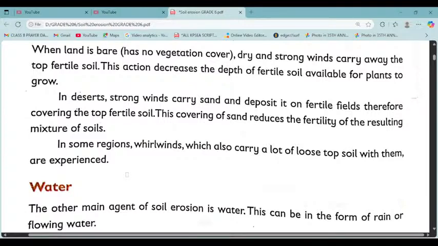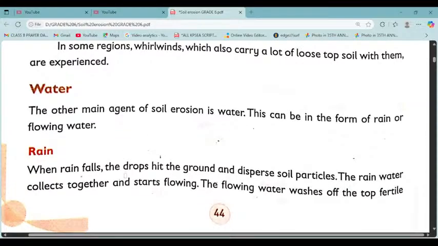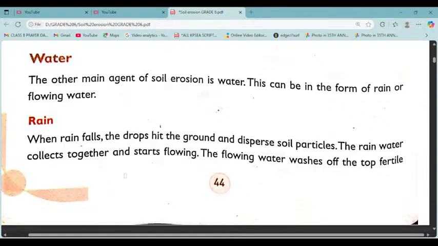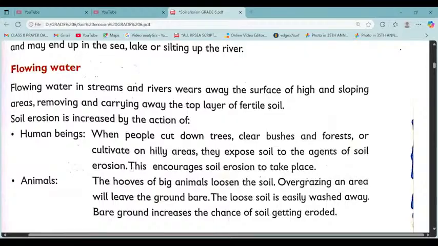Some regions also experience a lot of topsoil loss in terms of water. Water is a main agent and rain is an agent of soil erosion. When the raindrops hit the ground, they dislodge the soil particles, and the rainwater collects together and starts flowing. As it flows, it carries away the soil. So that is flowing water.